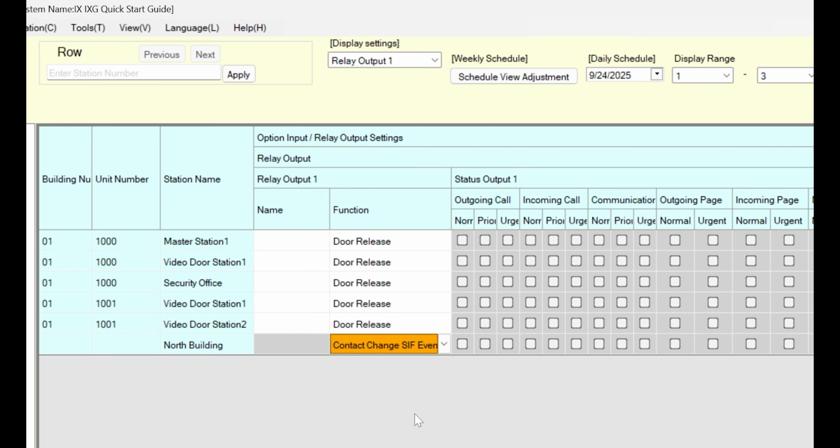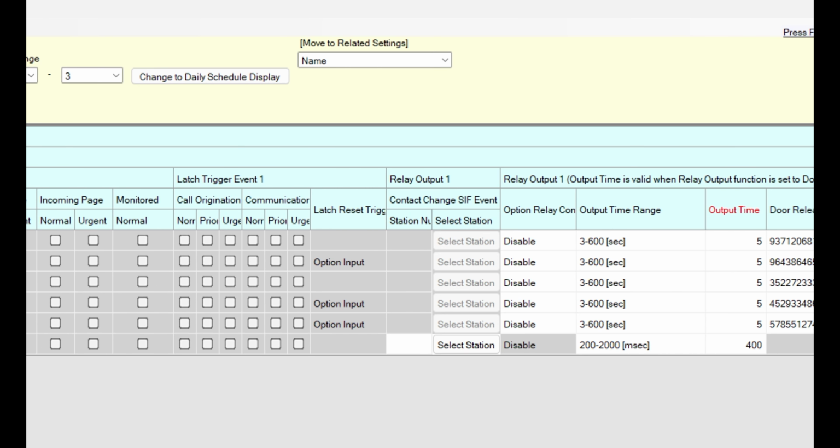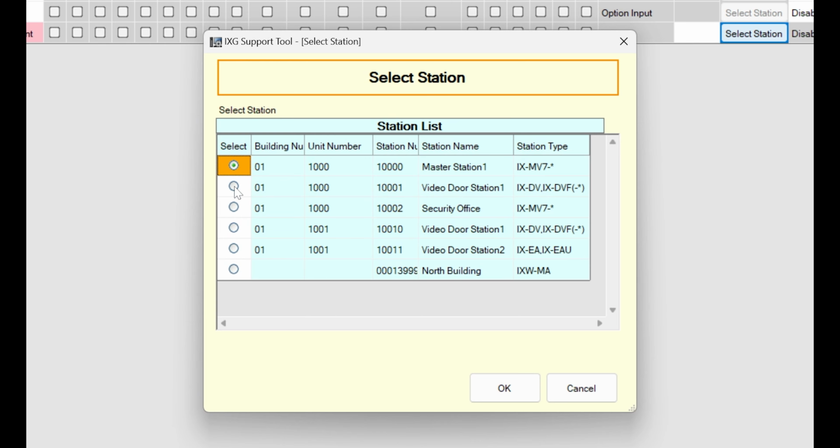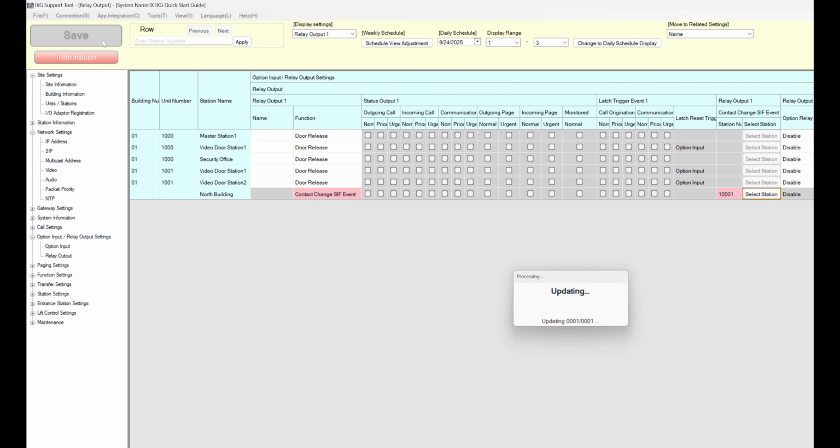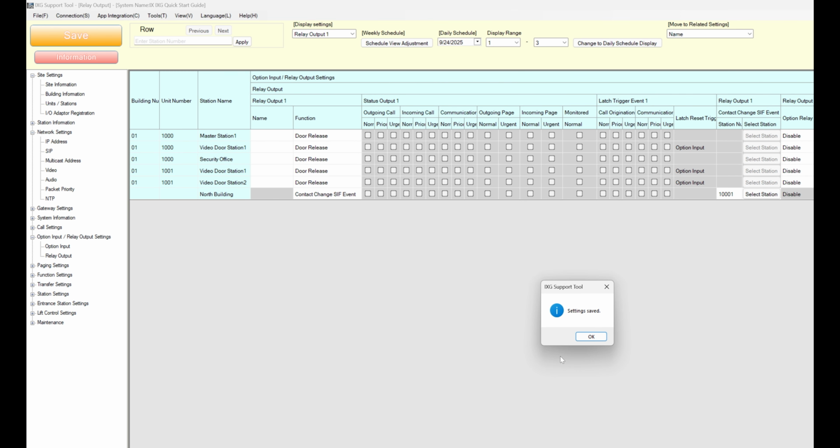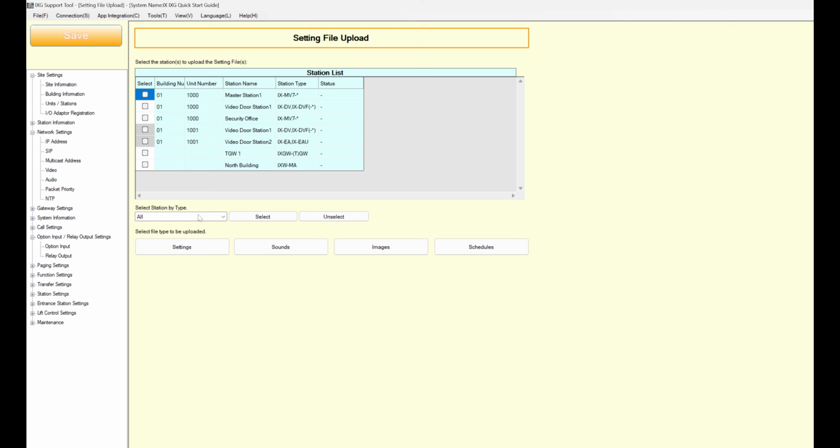You will need to do this for every relay that we want to be triggered by a door station. Scroll right from here to the Change Contact SIF event column and select the station that we want to trigger this relay. Click the Save button in the top left to save your programming, then repeat these steps for each IXW-MAA output that needs to be programmed. After making these changes, be sure to upload all settings to the stations following the steps shown earlier in this guide.